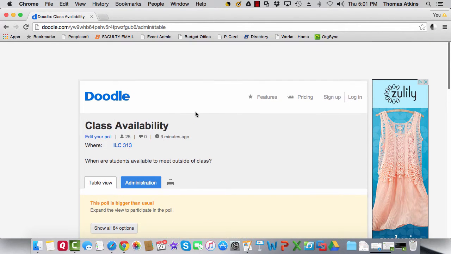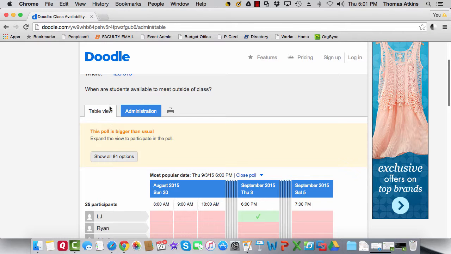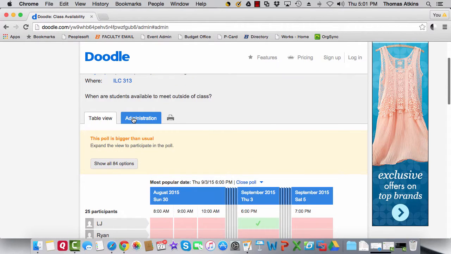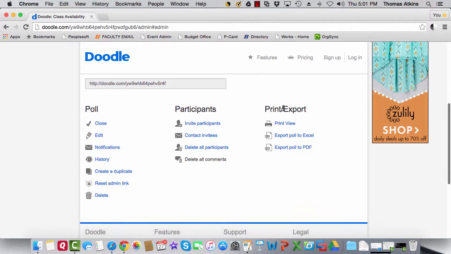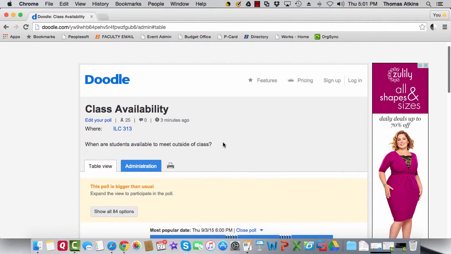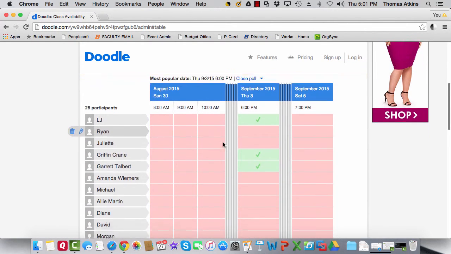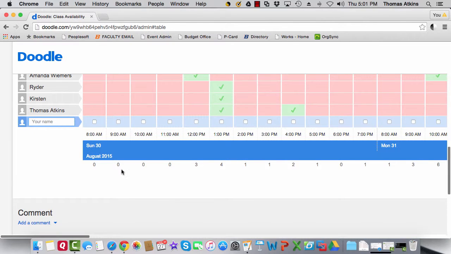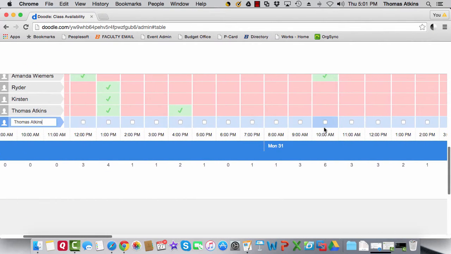If it doesn't show up, like right now, it has come up to the table view. Okay, so now I can see the table. But if it comes up to this view where you don't see a table or anything at all, go ahead and select table view. Once you select table view, you can come down here, and here's my test from earlier. Click on where it invites you to enter your name, enter your full name, and then start selecting times in general that you're available throughout the week.